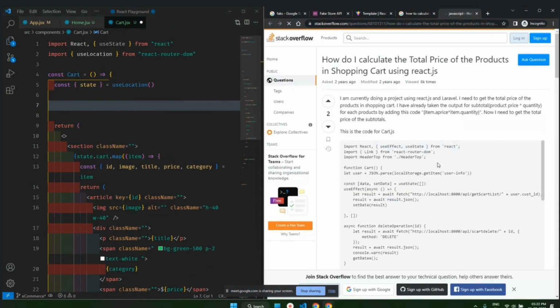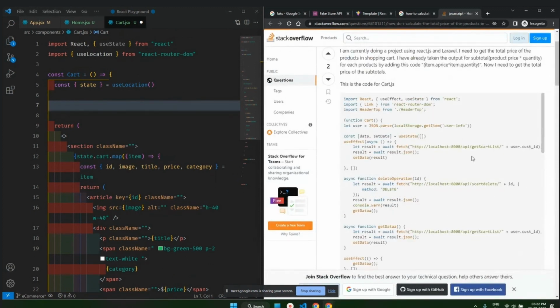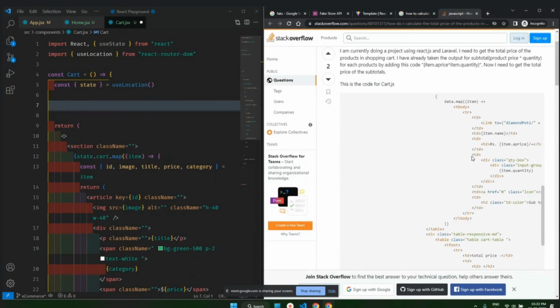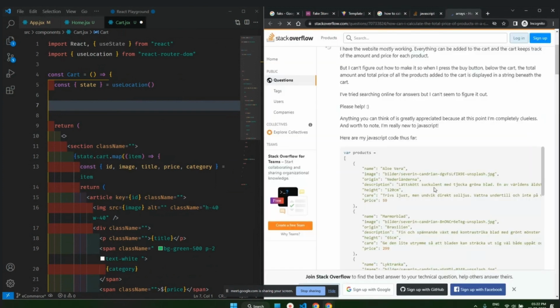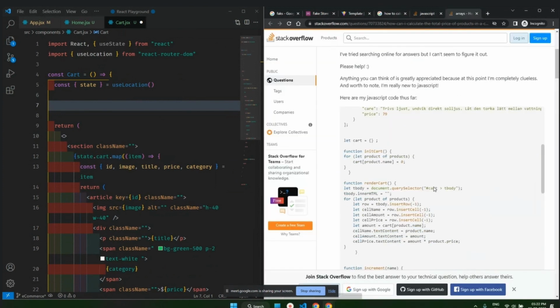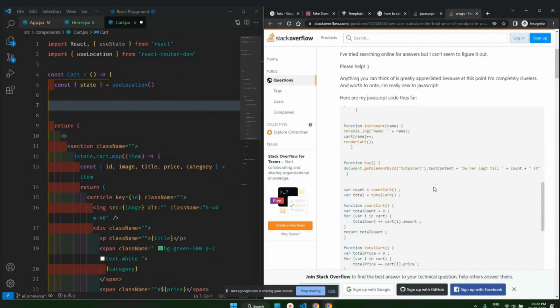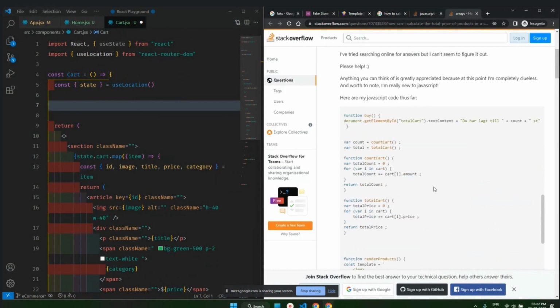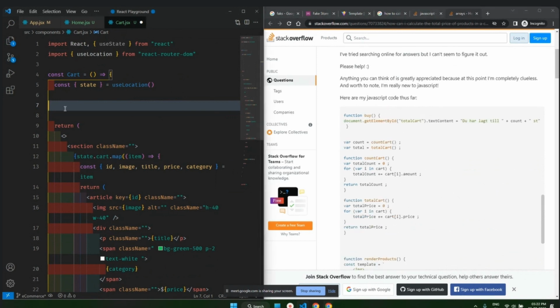You didn't read the Stack Overflow answer. The answer was there. If you scroll down, you will find the function of total cart. And here, it's a simple function. There is a function, basic counter cart. This is a very basic thing that you have to do. This four line of code.